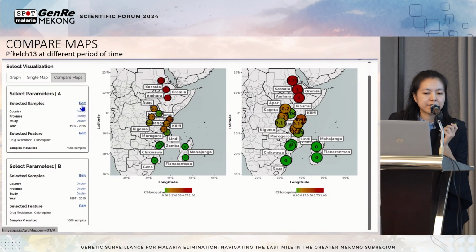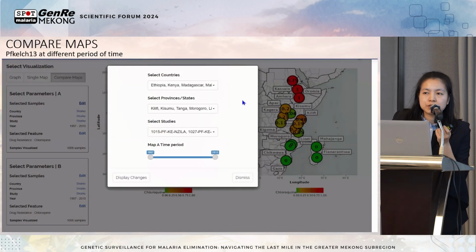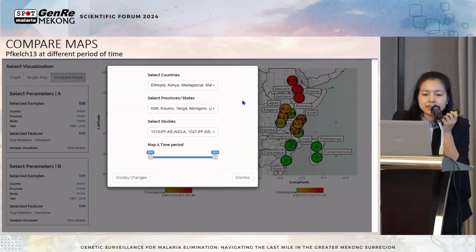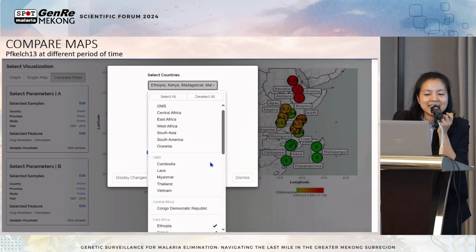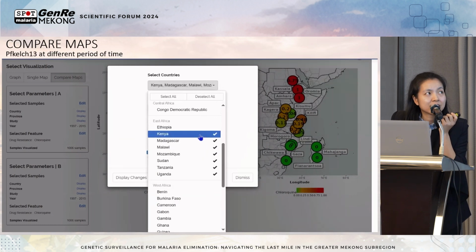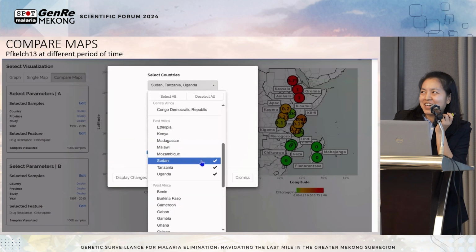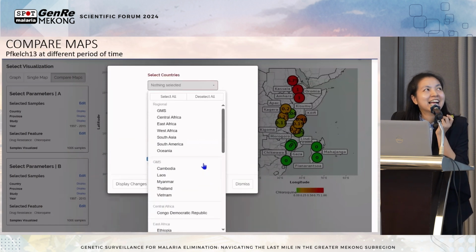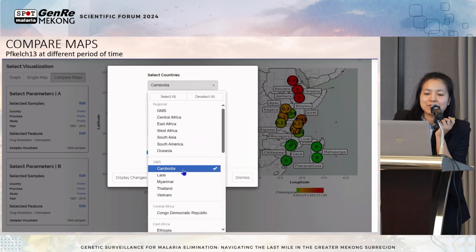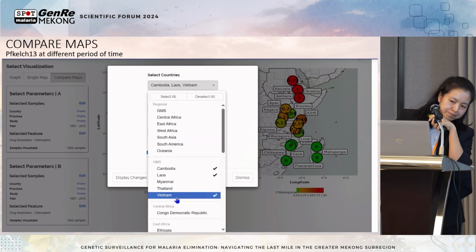For example, for the first one, I want to change my sample selection. So I go to edit here, and I want to go back to my original selection. So I deselect all of the East African countries. That was the exercise that we did before. Now I want to go back and select Cambodia, Laos, and Vietnam.